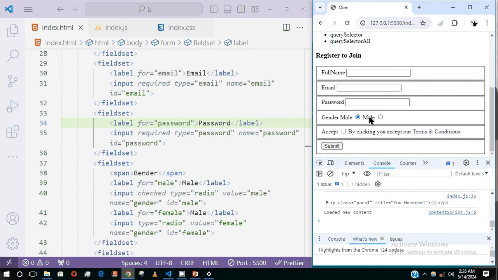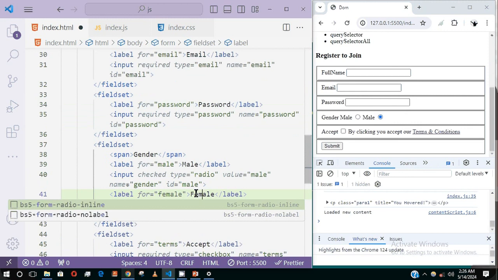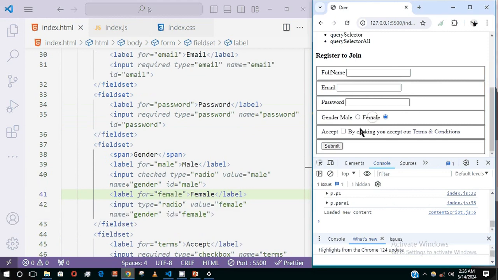This should be female, so let's change that. Female. So you see, if I click on this now, and then if I click on this accept, you notice it's been checked. Of course, if I want to submit it, to show me that I need to fill this.